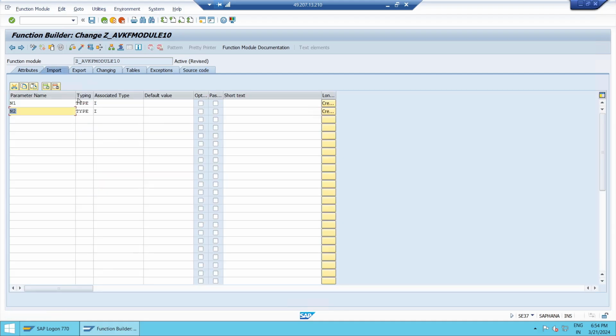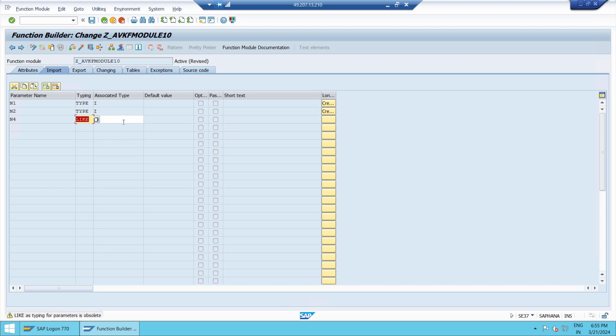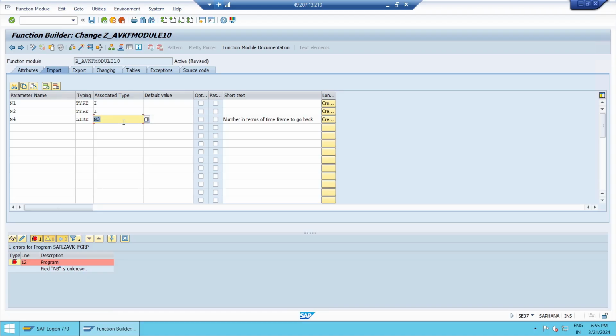Go to the import tab. Here I want to write N4 like N3, which is wrong. Yes, this is wrong. The system says that N3 is unknown, so LIKE as typing for parameters is obsolete. Okay, that's fine, no problem, you can use LIKE also. N3 is unknown because where is N3?